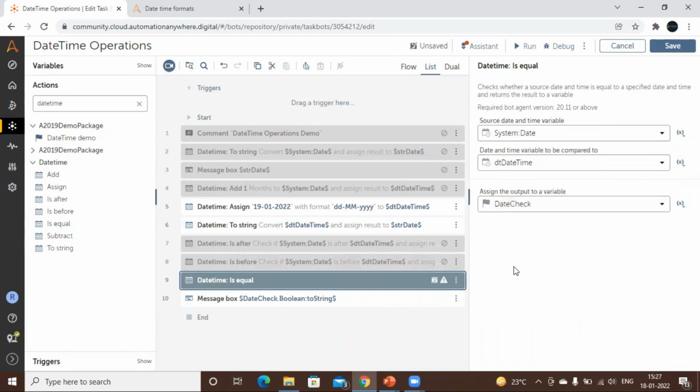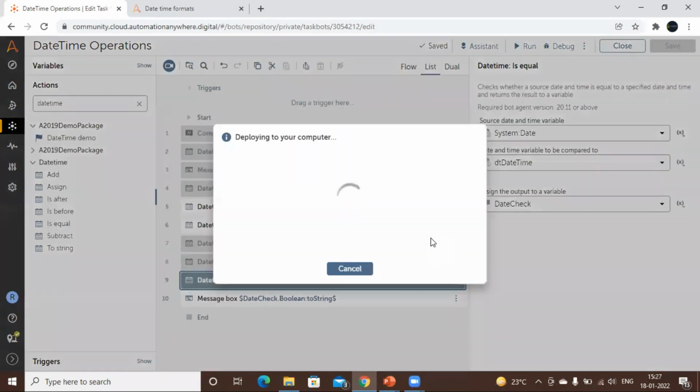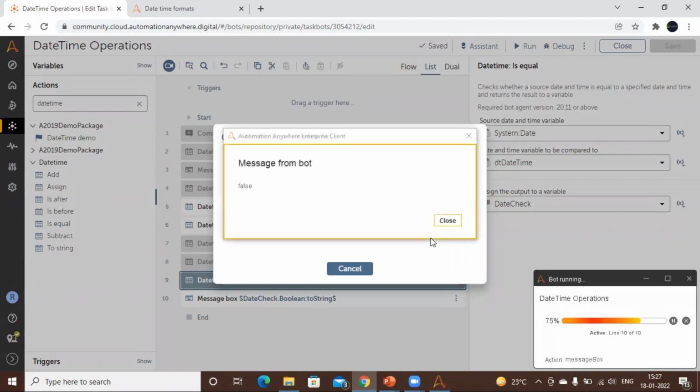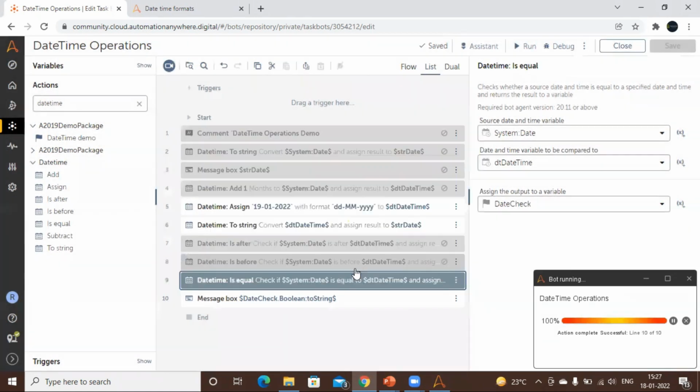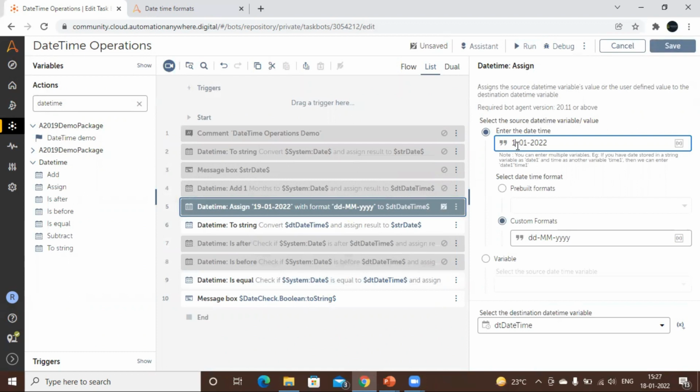So I'm just selecting this, and this would be my compare date. And here again, I'll go with the check. We have 19 Jan in our DT date time variable and the system date will have the 18. So this Boolean message box will give you the output as false. Okay, so we can see. In case both the dates are the same, it will give you the output as true.